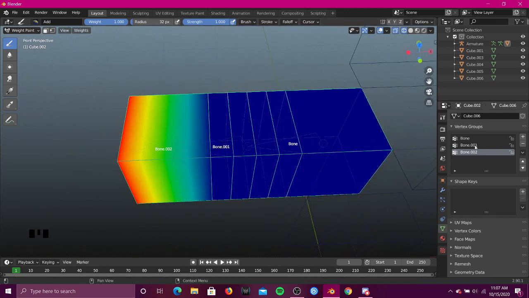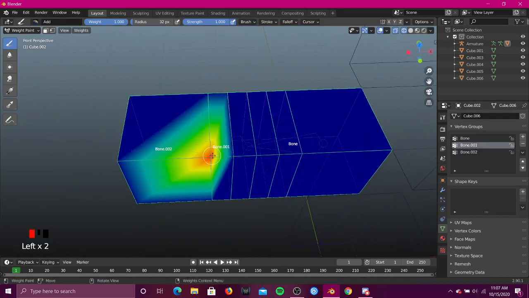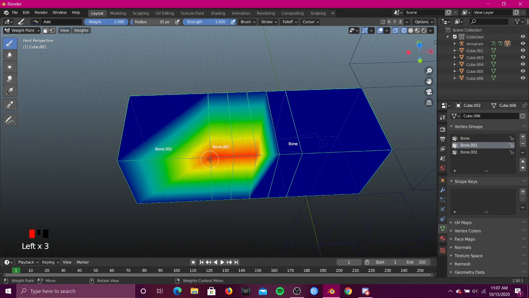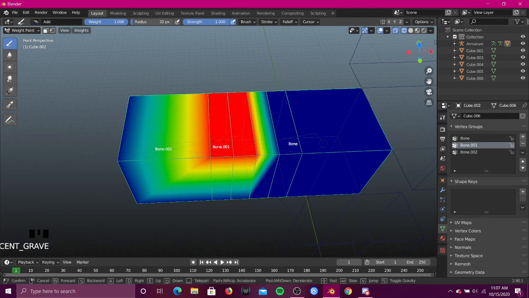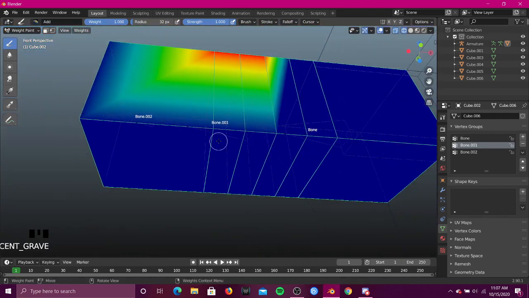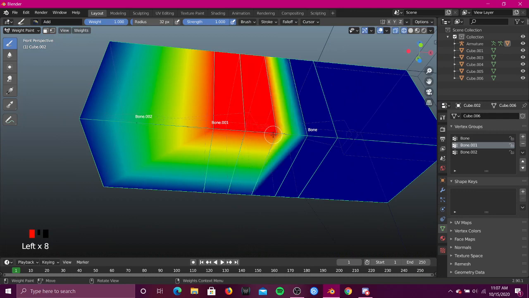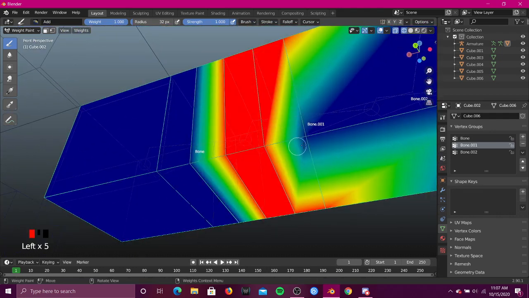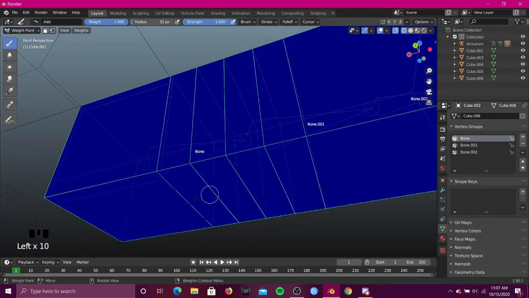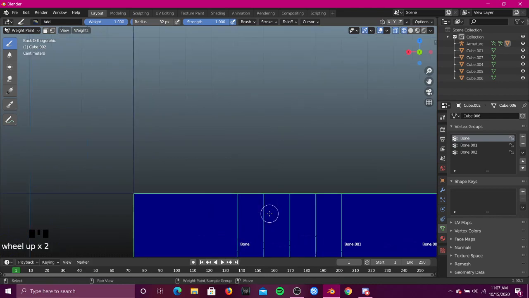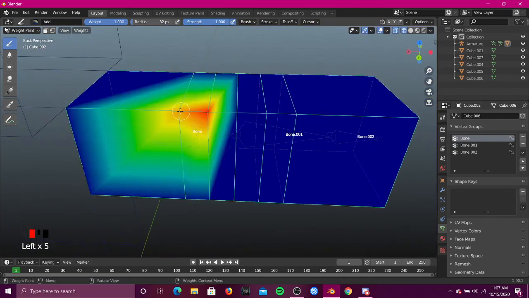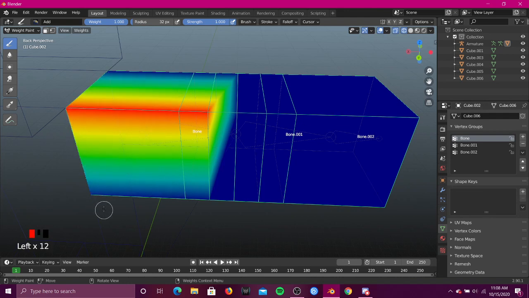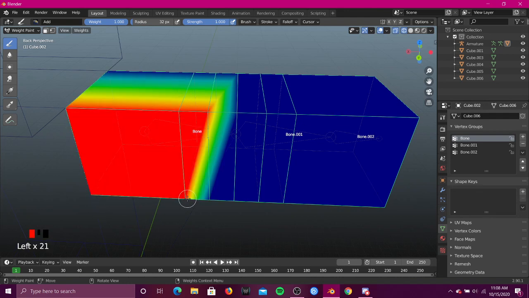Then if you select bone 0.1, you want to just select these 3. Just these 3. And after you've weight painted all of that, just weight paint the rest for just the first bone. And then you should have your arm working. So then just these, and then the end one. Then your arm should be rigged.